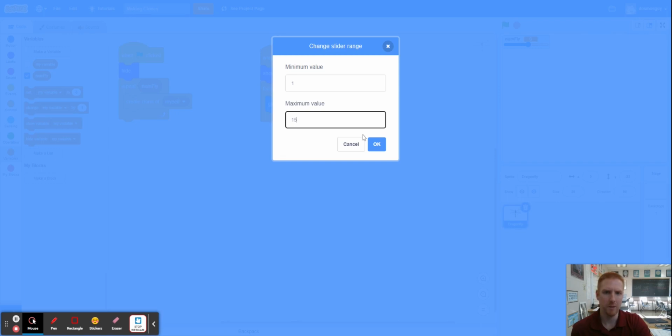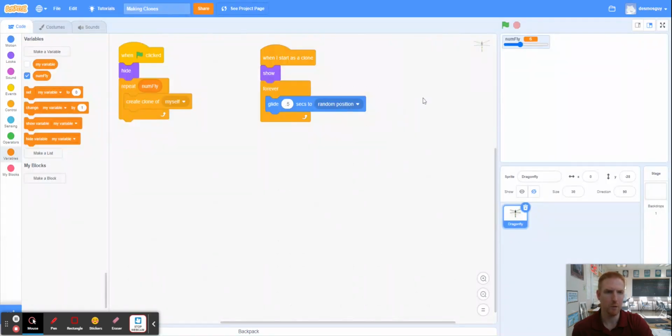Let's just see kind of. That's going to be a lot of flies on the screen, but we'll see kind of how it does. You can set as many small and as big as you want for your range. And you hit OK. And wherever you set this when you hit the green flag, that's how many flies you'll see. I'll make it kind of low right now. So we'll do 3 to start.